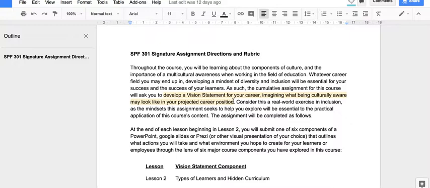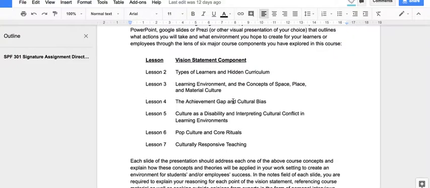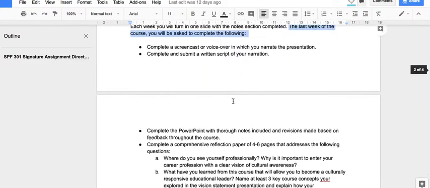But the way you talk about it is going to be by writing pieces of a vision statement. Vision statements are tricky to write because they're their own style of text. A vision statement sounds and looks different than, let's say, a narrative or informational piece or a report. It's totally different.